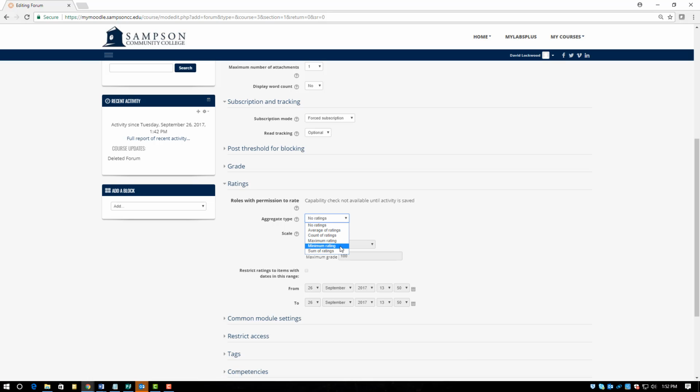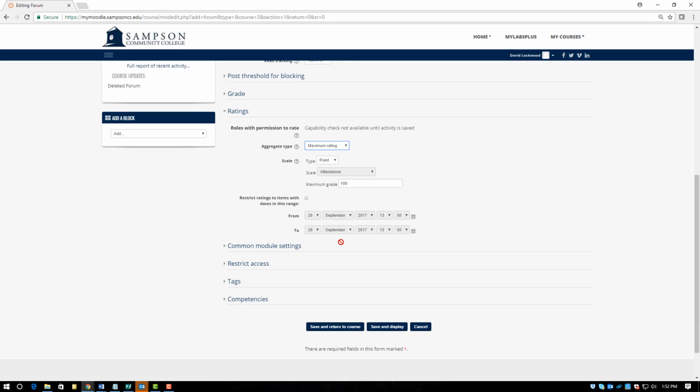choose aggregate type. And since you're going to be the only instructor grading this item, and if you're not, if you have several instructors grading a particular post, you can do average of ratings. But for this situation, it's one instructor. It's going to be maximum rating. And we're going to leave scale type to point. Maximum grade is always going to be 100 unless you want to do it a different way.